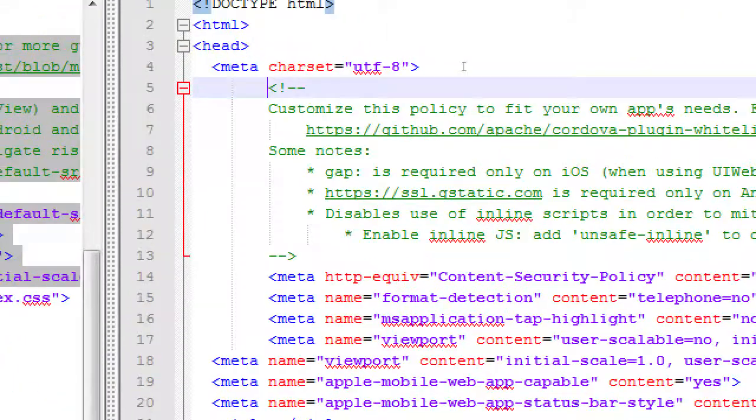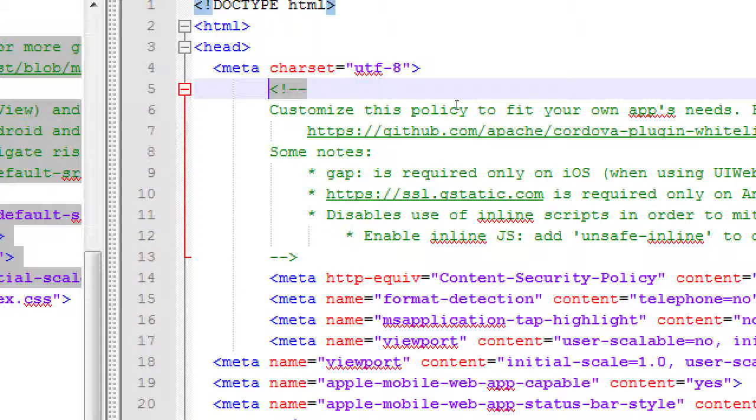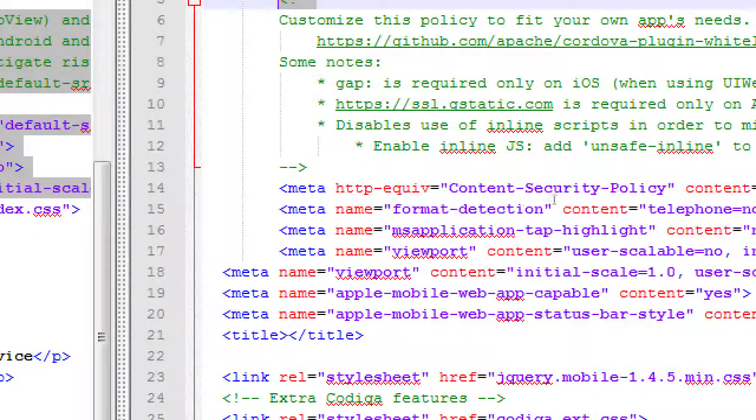So I brought the comment, don't forget the opening comment tag, and this content security policy, and the format detection, and the MS app, and the viewport. Wait a minute, we've got two viewports now. So obviously, we delete the old incomplete viewport, line 18. We've got this new viewport and the old one, so delete the old viewport line, line 18.